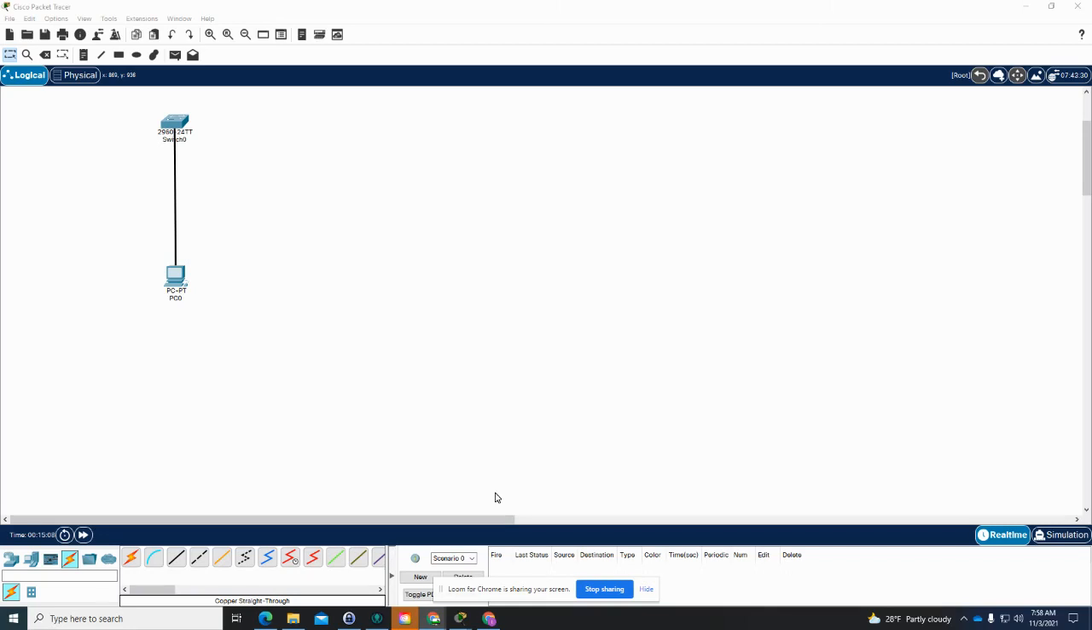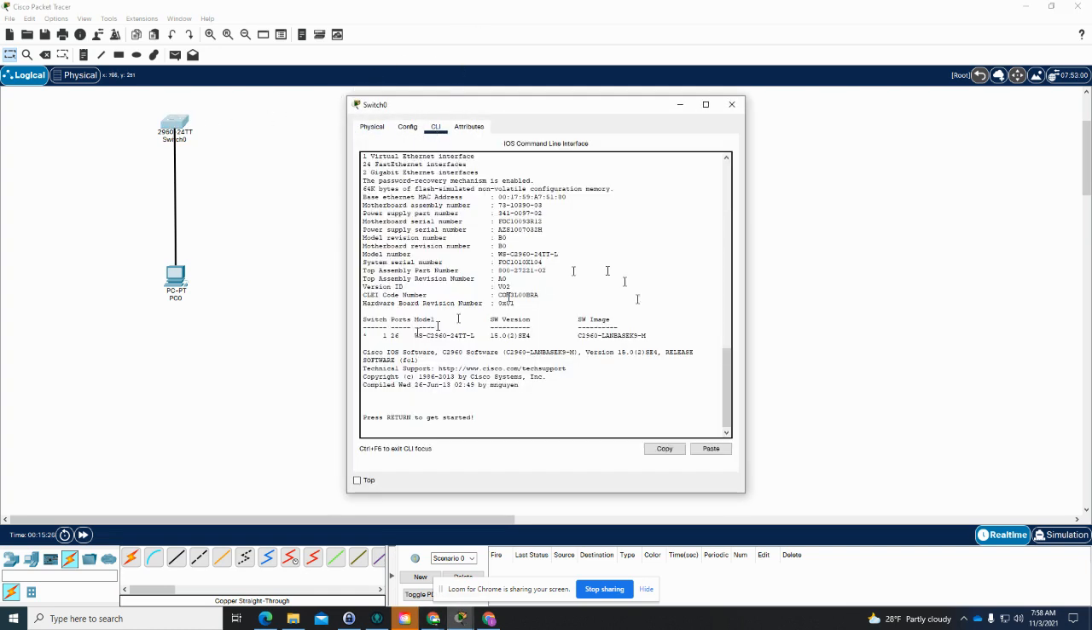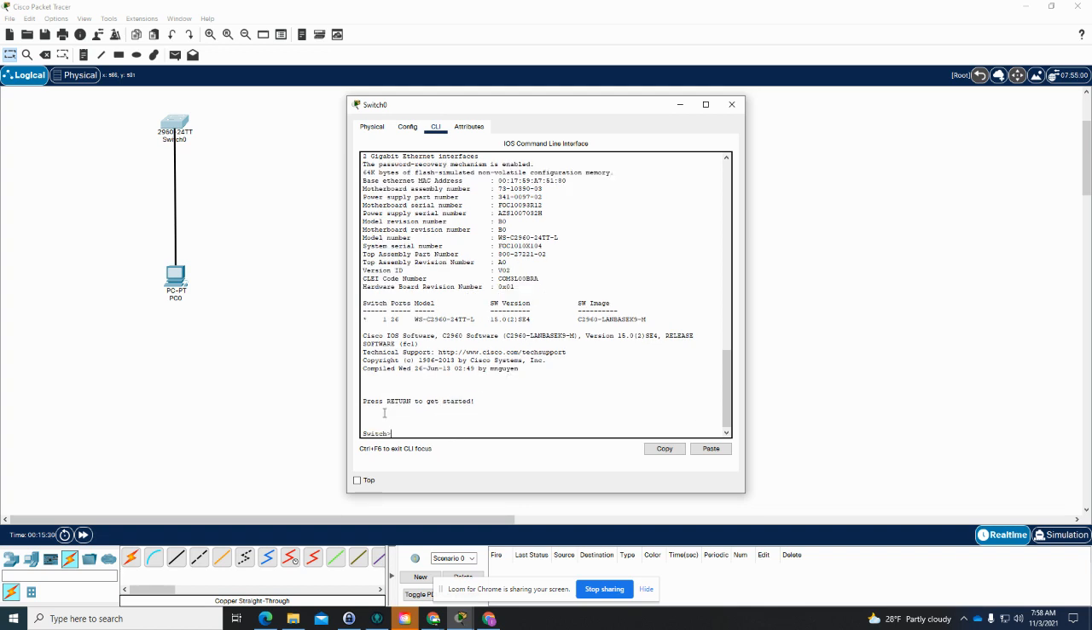Hello, and this is another video on Cisco Packet Tracer, and in this one I will be configuring a switch for lab 2.2.3.4. So let's begin. First and foremost, you've got to get into the switch and go to the CLI tab, and just press enter, and you'll be in.